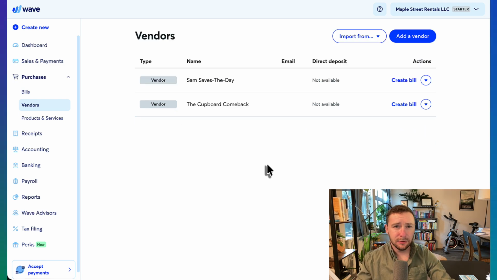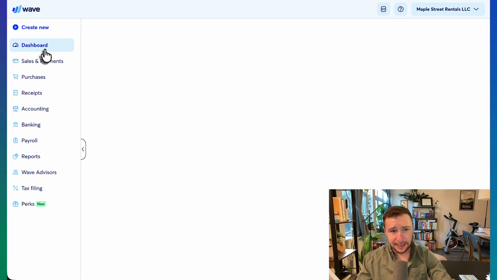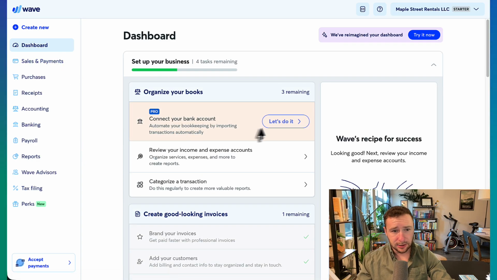So let's move forward to the next major setup task, and that's to add the bank accounts for the business. So to do that, you can either go to the dashboard, you'll find connect your bank account here, although that's going to be part of the pro plan if you want to automatically bring in all your transactions imported from your bank that way.